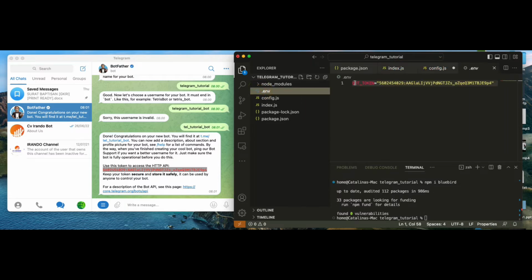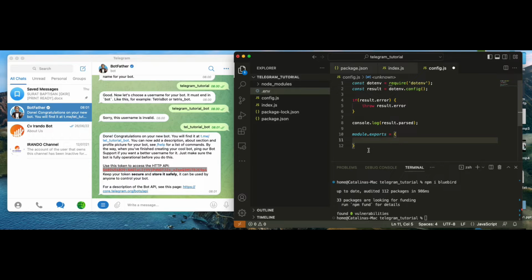Now it's time to get the token. We put it in the env file. We copy the value name. Here we say bot token equal process.env.BOT_TOKEN. And basically, this is all we need for here.